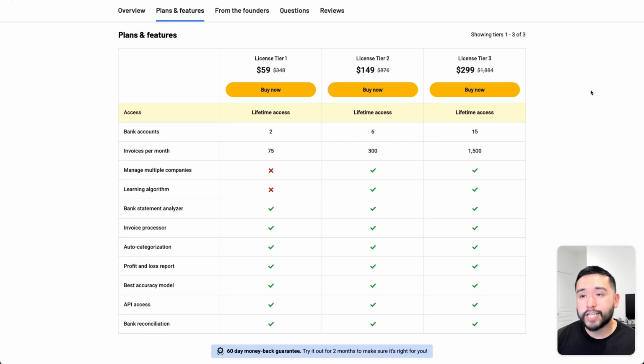Now, this deal starts at $59 for license tier 1, and you can grab up to tier 3 for $300. Now, if you are using this just for yourself, if you are a solopreneur, I think tier 1 is fine because I don't think you need it to manage multiple companies or even use the learning algorithm. I'm not sure how good this algorithm will even be, so I think tier 1 is just fine.